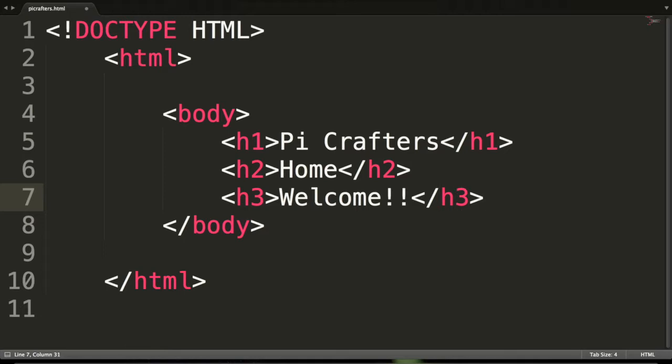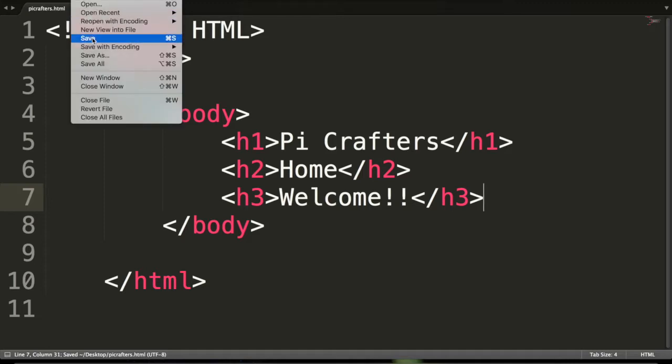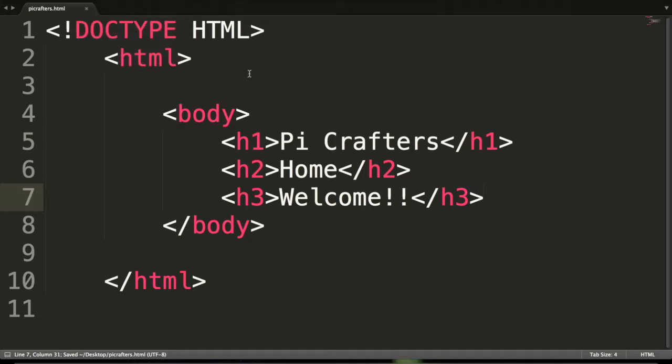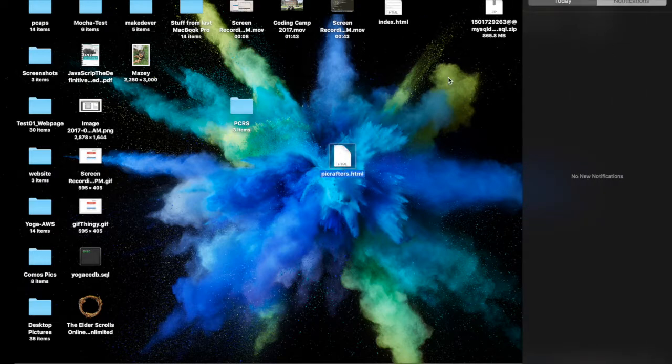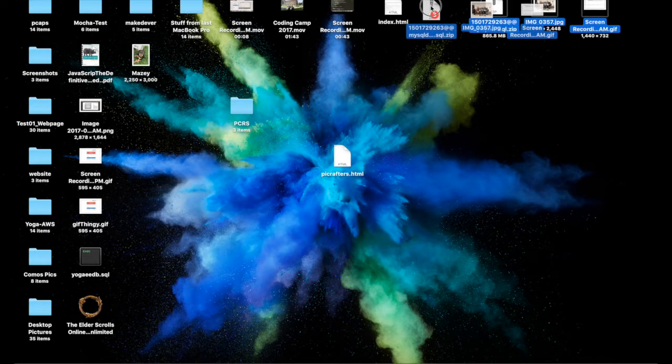So now I'm going to hit Control S or Command S on a Mac, or you could simply go up to File and hit Save. It will do the exact same thing. Now we're going to go to our desktop, and you'll notice, if I can find it, here it is. We have piecrafters.html.